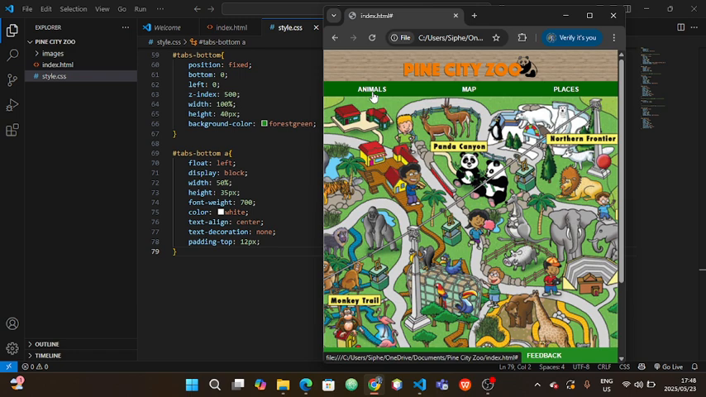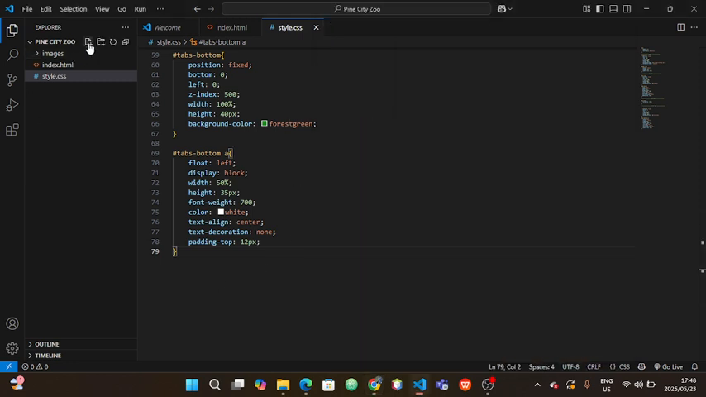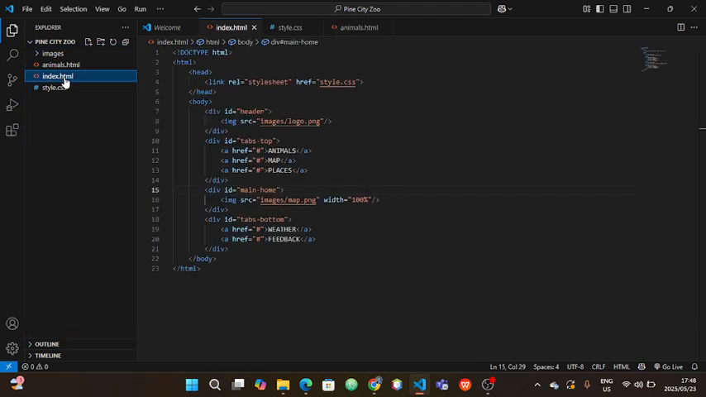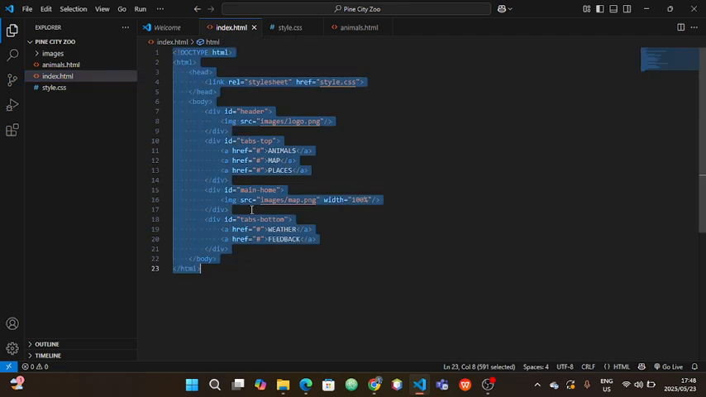Back in my editor, the first thing I do is to create a page. So you right click on new file. I'm going to call this one animals.html. Now, animals.html is going to be very similar to index.html in many ways. So we go to index.html and we copy everything in index.html. Control A, select it, Control C to copy. Back to animals.html and Control V to paste.